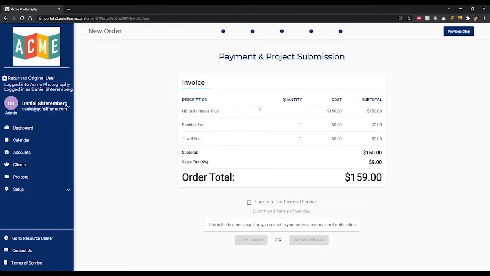This is the final page in the project ordering process. Here you will see an itemized invoice with all the ordered options as well as the balance due. If you allow clients to pay by invoice, then you will see two options at the bottom: Submit Project and Pay Now with Card. To be able to select either of these two options, you need to first click on the Accept Terms and Conditions checkbox. Then you can either submit the project or pay now.